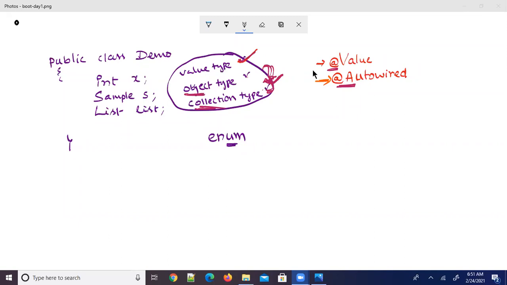This @Value annotation injects a value. It can directly inject a value which you provided, and it will take care of typecasting. For example, if it is an integer, the value you provided will be typecast to that integer. If it is a double, it is typecast to a double. Whatever you provide to this annotation, it will take care of typecasting. Don't worry. The @Value annotation can be used for injecting the value type.